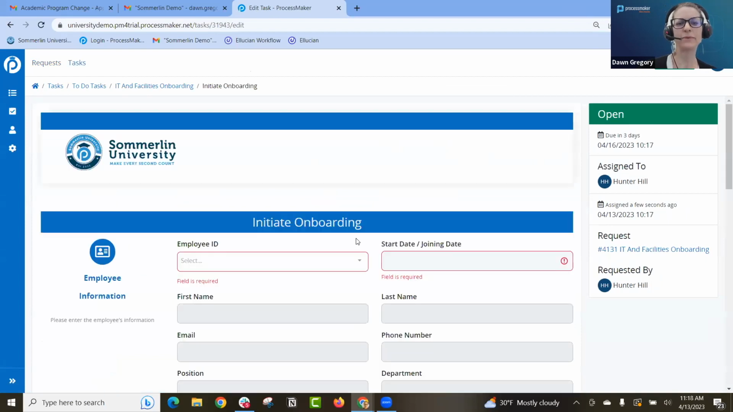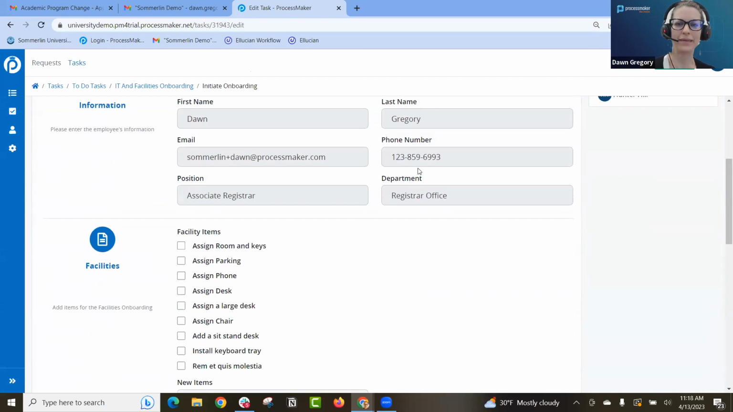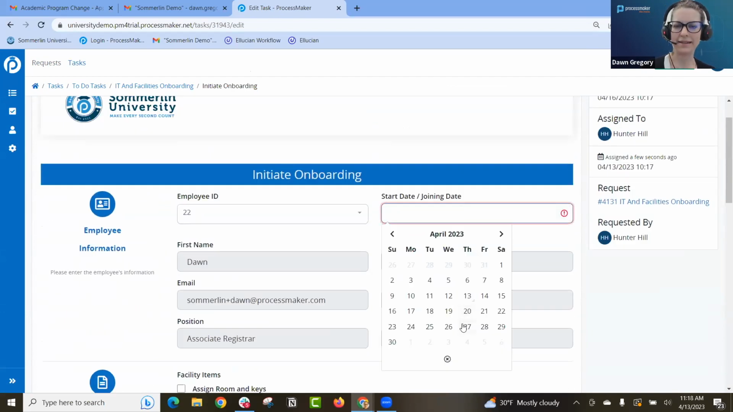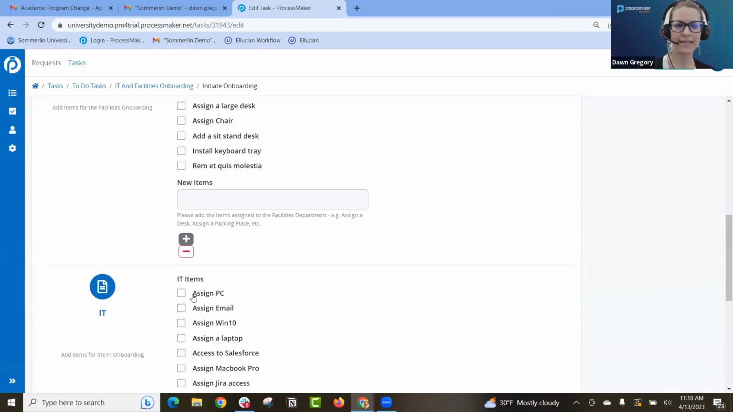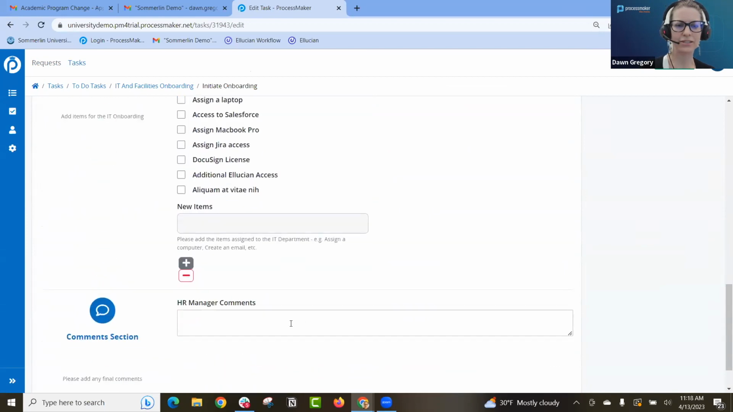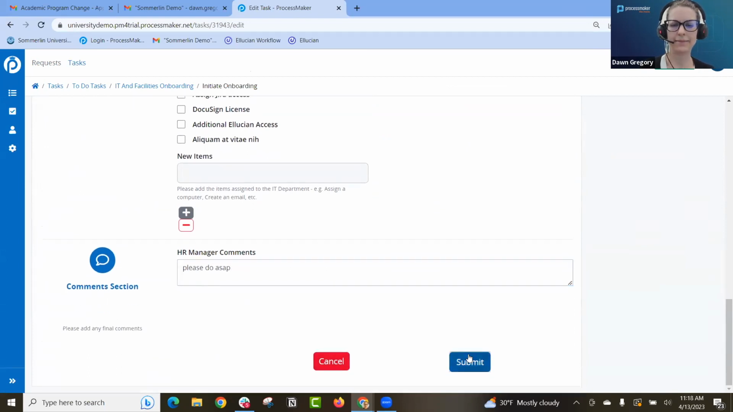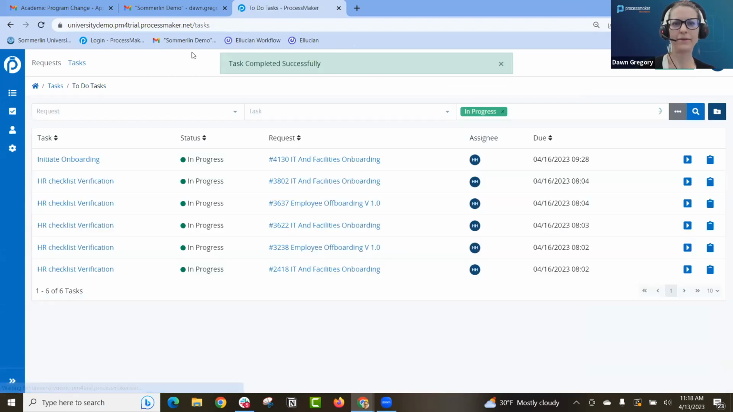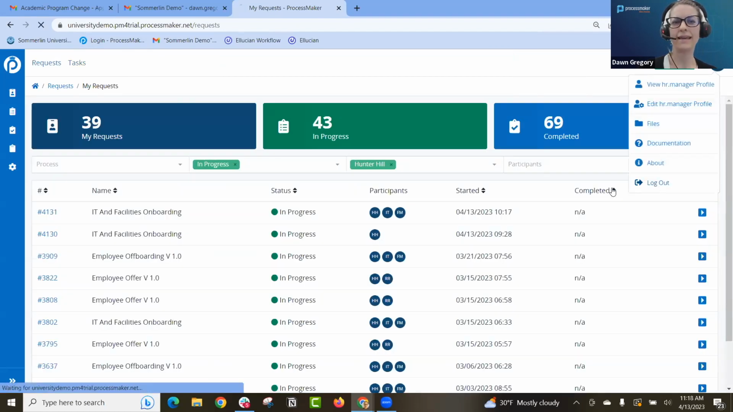All right, so this is where we initially started. I'm just going to grab my employee ID. It pulls in all my info. And then I'll click my date again and check off a couple things in each section. I want to make sure this goes through correctly. And submit. Okay, perfect. All right. I'm just going to go ahead and log out here.